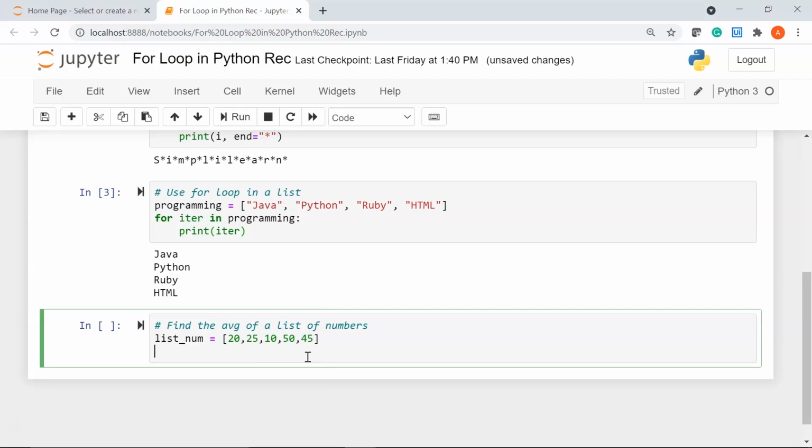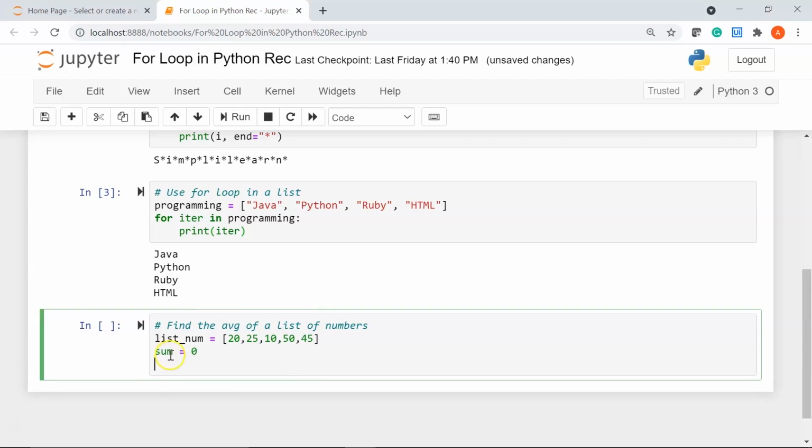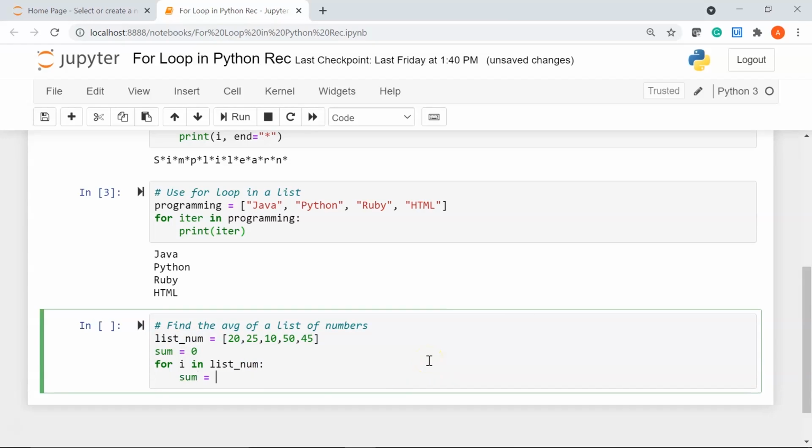Now to find the average of a list of numbers, first I'll declare a variable called sum that will have a value of 0. So we have initialized the sum variable to 0. Then I'll start my for loop for i in my sequence, that is list_num, which is this variable. I'll give a colon. I'll write sum = sum + i. So here, just give a space to make it more readable. So I'm adding all the numbers in my list and we are storing the result in the variable sum.